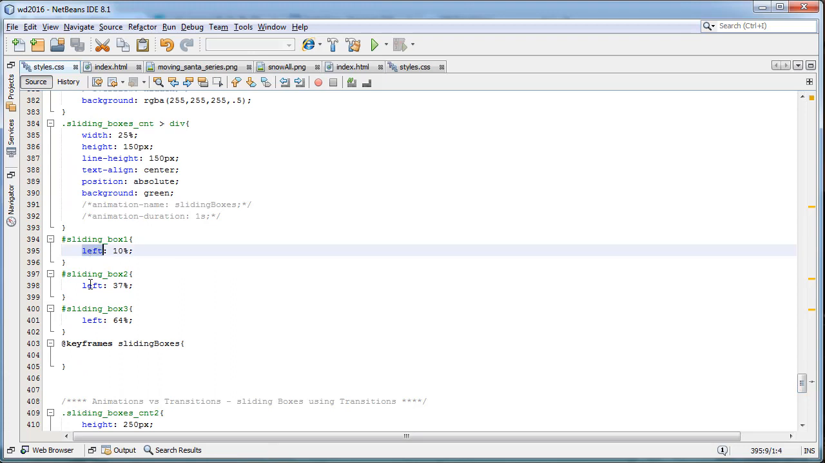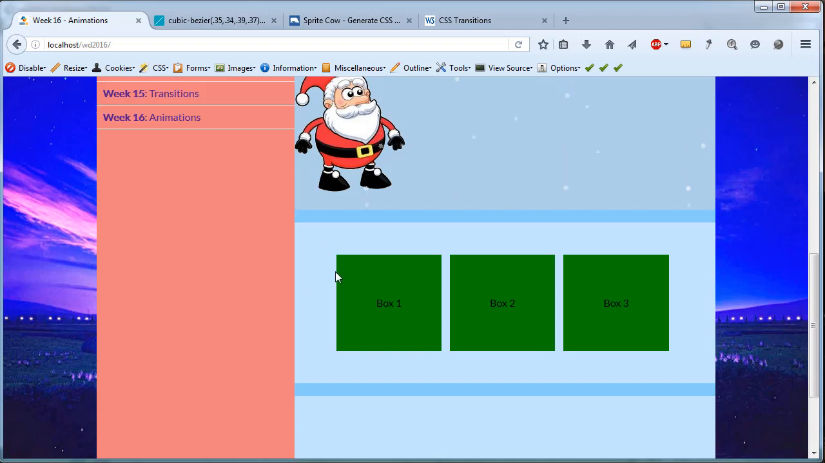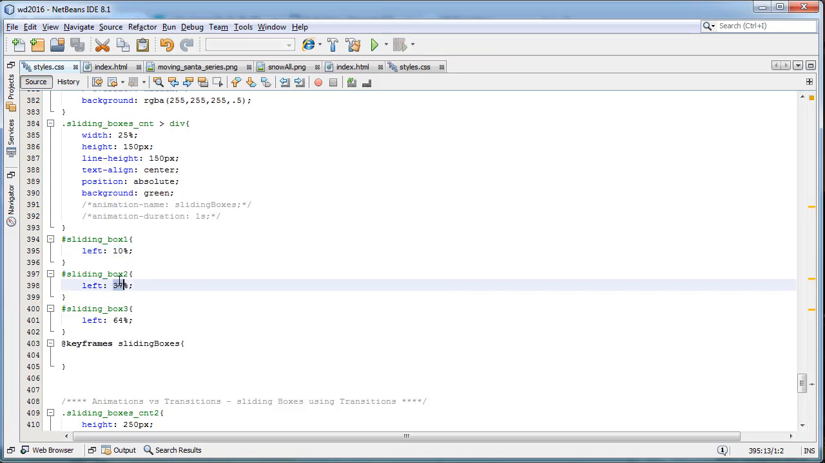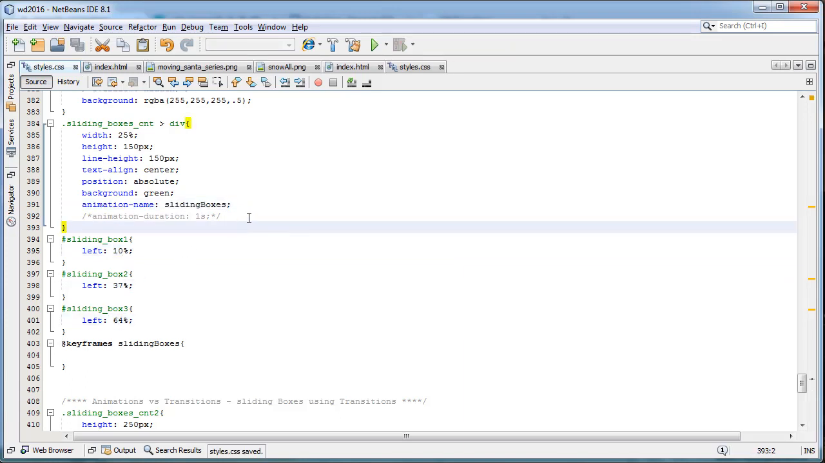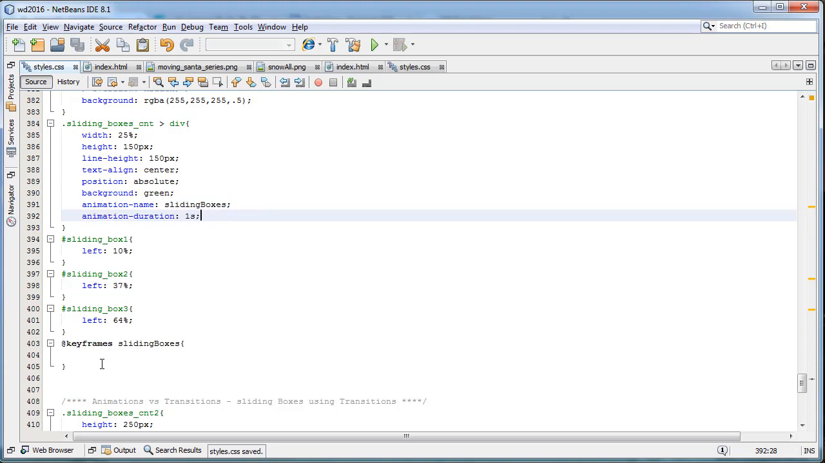So the location where they are right now, I have given them already. These are just left values, meaning left 10% relative to the parent. 10% of the parent is right here. 37% is right here. 64 is right here. That's the location of the boxes at this given point. Let's go for the animation, the name we need to supply, and a duration as well. And here I've already included the keyframes for the animation with the name sliding boxes.